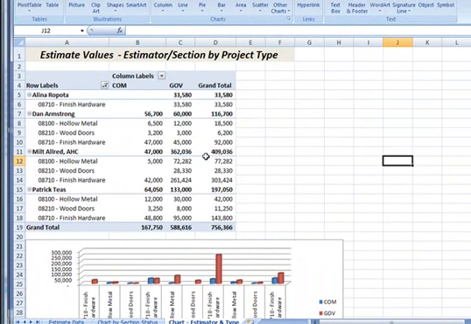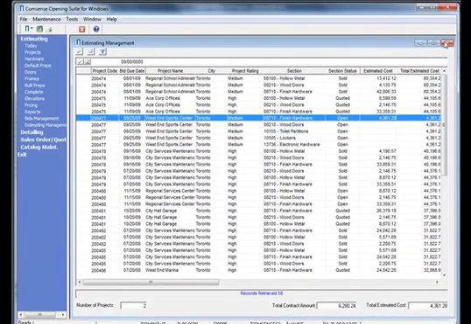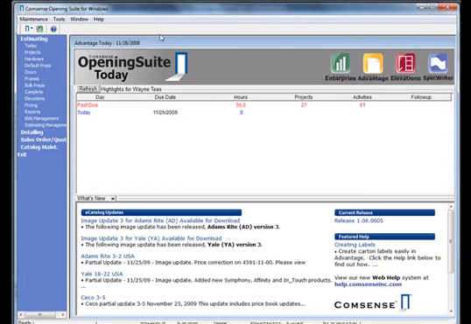So just a lot of power within these particular windows. And that's it for the estimating management window, and this concludes the demonstration.